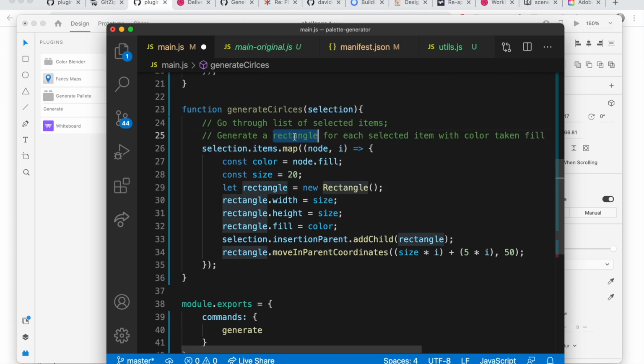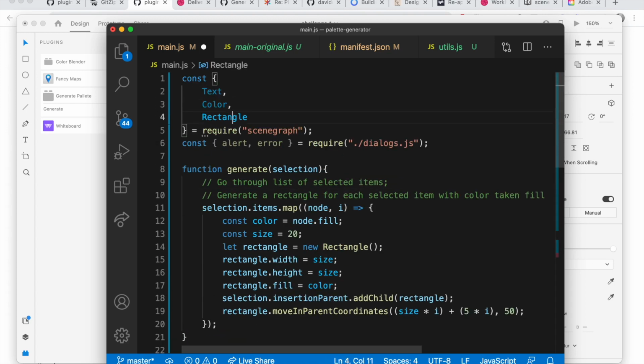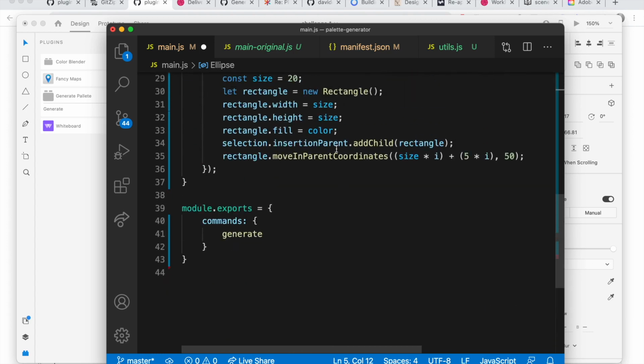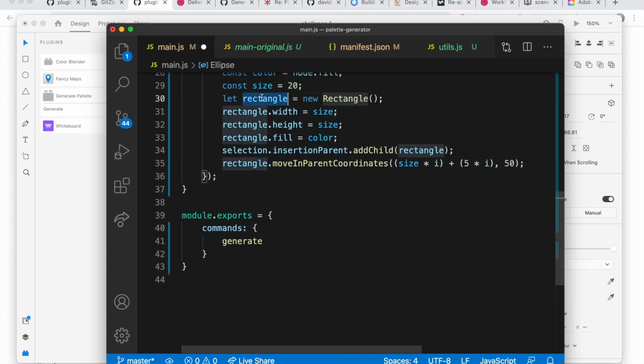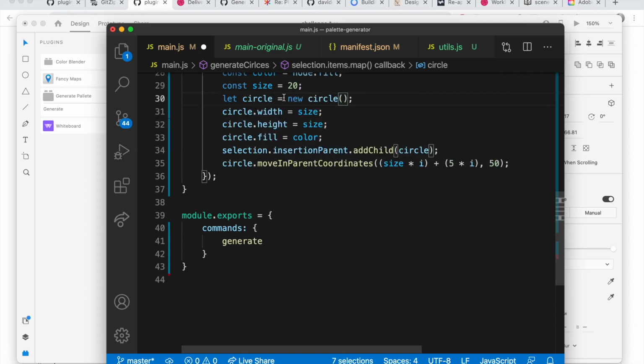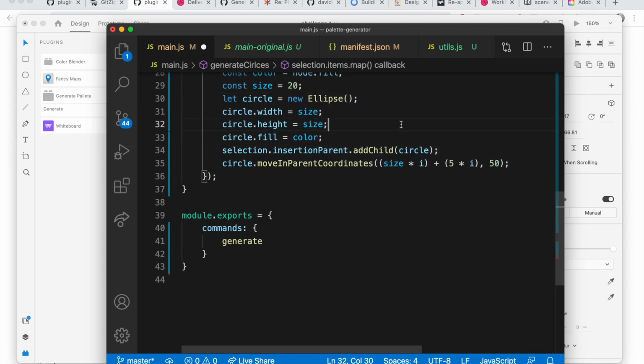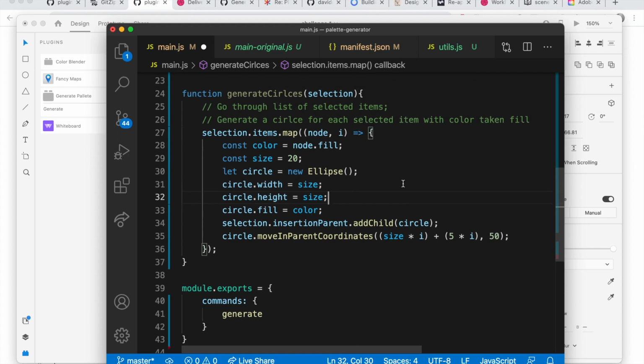And this will be your circle, and with XD they're called ellipses. So this is going to be rectangle, call it circle, ellipse. Okay, so there you go, add circle.